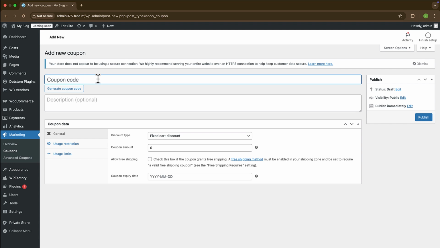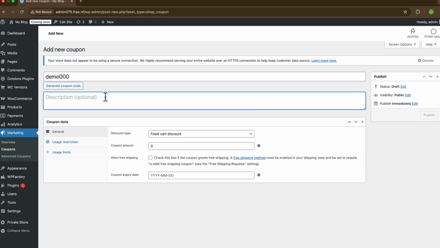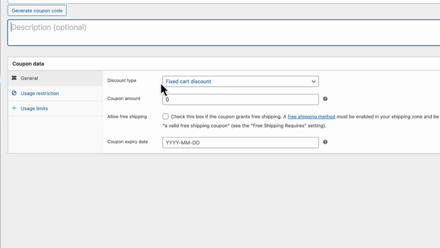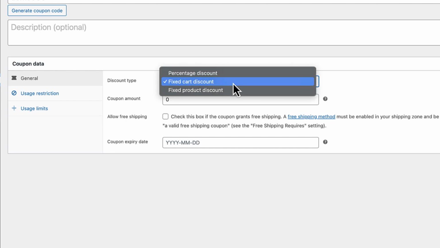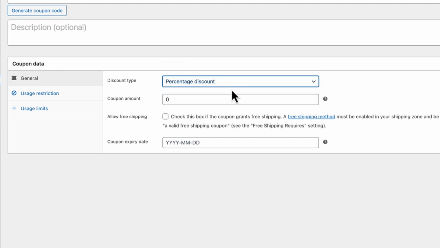So now you can generate an automatic coupon code, or in the coupon code box, type in the code you want users to apply. You can also add a description here if you'd like, but it's optional. Next, we need to define the type of discount this coupon will give. Under discount type, you can select from fixed cart discount, percentage discount, or fixed product discount. I'll select percentage discount, and I'll enter 10 to offer a 10% discount.